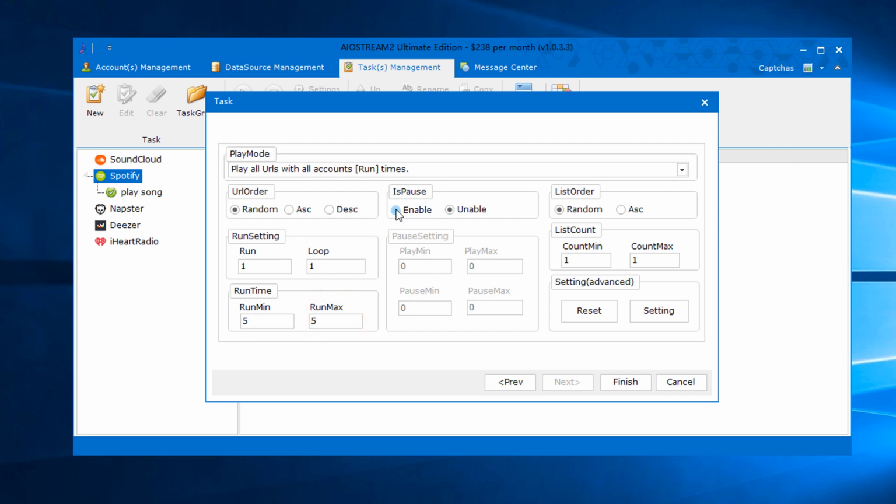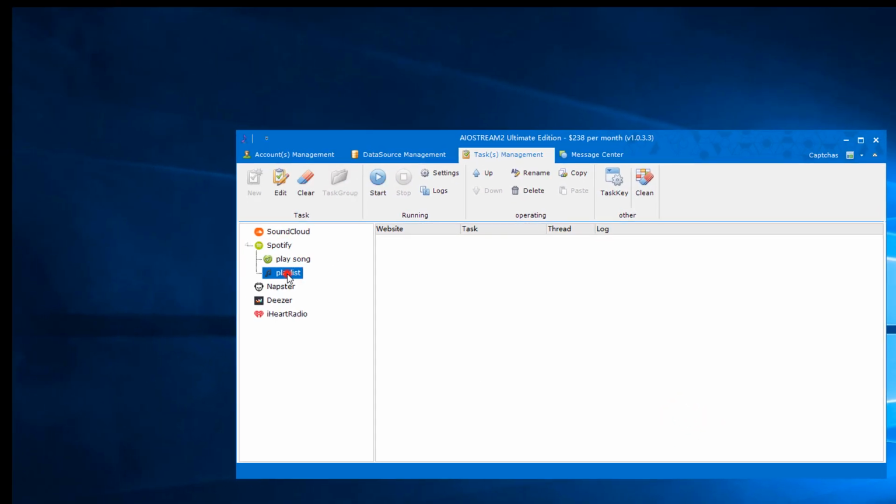Runtime. Set pause time here. List order means the software will play which song in playlist. List count means how many songs will be played in a playlist. Click Start to run the task.